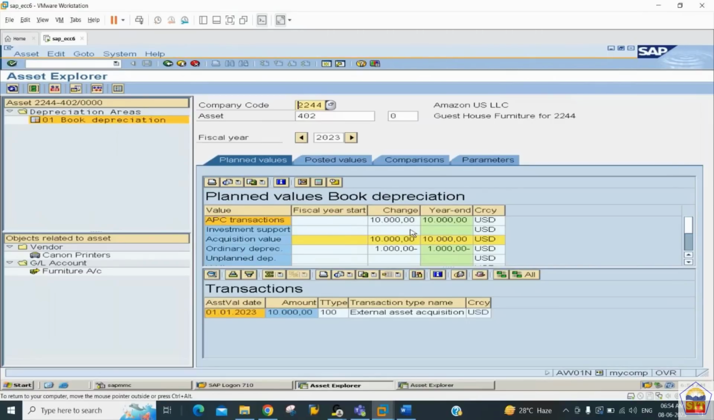So office furniture will become 35,000, and this guest house furniture will become 0. And accordingly the depreciation value will also be transferred by the system. So office furniture accumulated depreciation will be created, and accumulated depreciation for this guest house furniture will be debited. So here we can see the change.